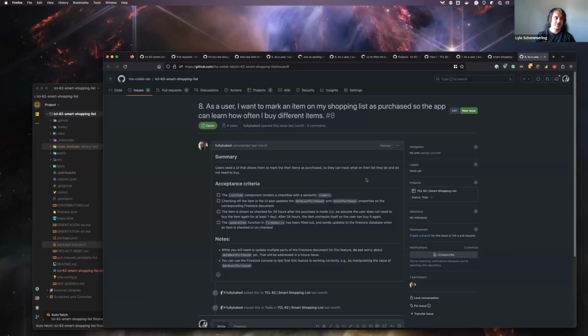And then you can use the Firestore console to test that this feature is working correctly by manipulating the value of the date last purchased. So if you wanted to screw around here, you could literally edit the data in Firestore and see that it's doing its job. Because you don't want to wait 24 hours after updating your test data to see it go.